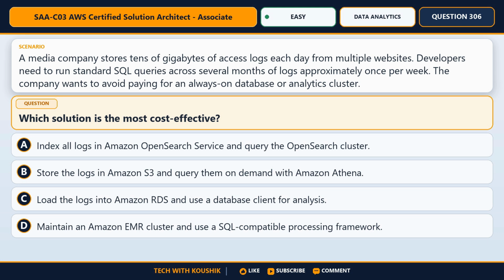Option A. Index all logs in Amazon OpenSearch Service and query the OpenSearch cluster. Option B. Store the logs in Amazon S3 and query them on demand with Amazon Athena. Option C. Load the logs into Amazon RDS and use a database client for analysis. Option D. Maintain an Amazon EMR cluster and use a SQL-compatible processing framework.